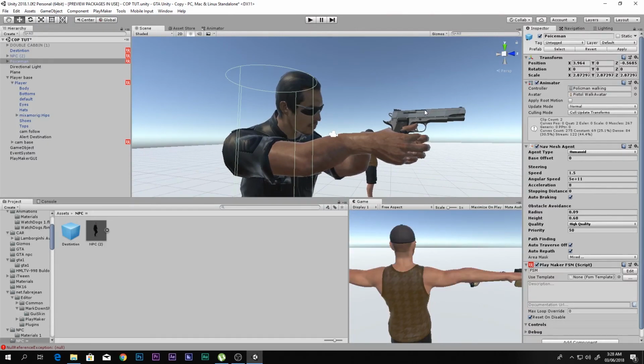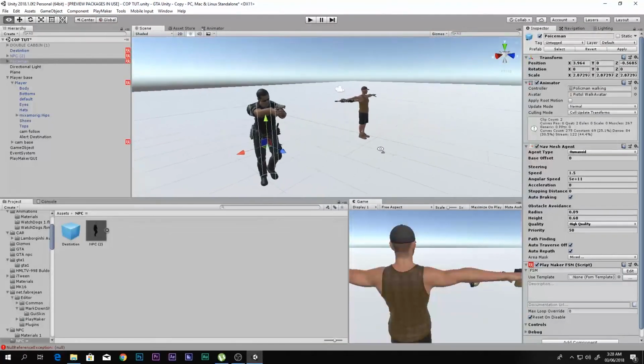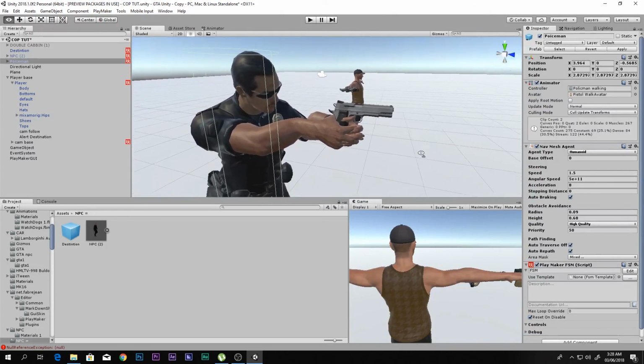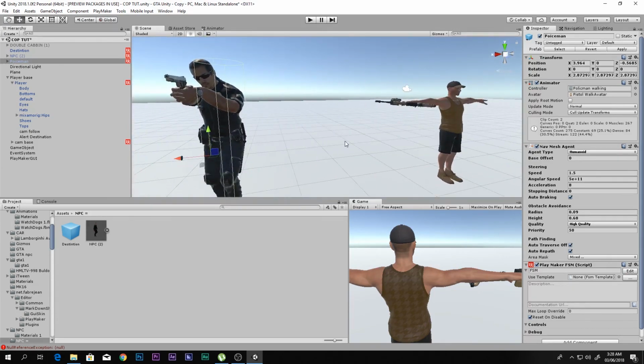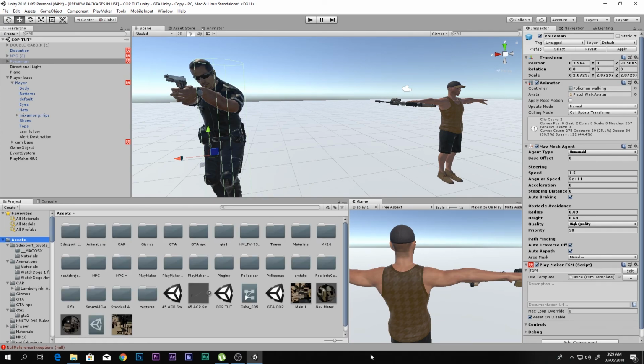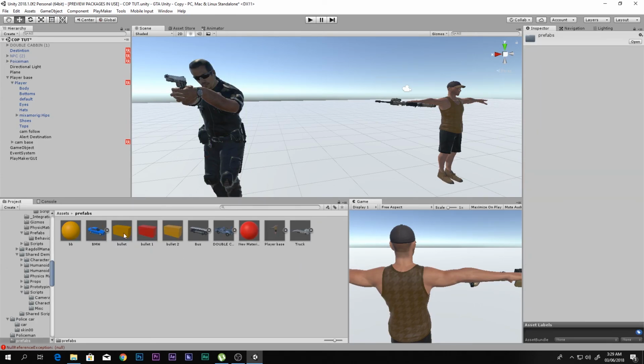So I don't think there's anything left in here. Oh, of course there is something left. You have to make this guy work, so he should shoot at you, of course. So let's just do that quickly. If you remember what we made in the previous videos, where's the prefabs folder, there we go. So we made this guy.